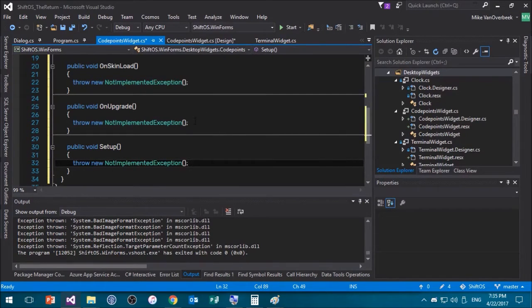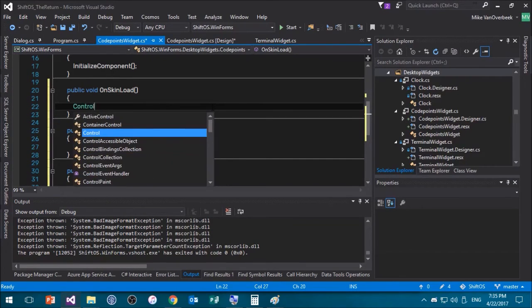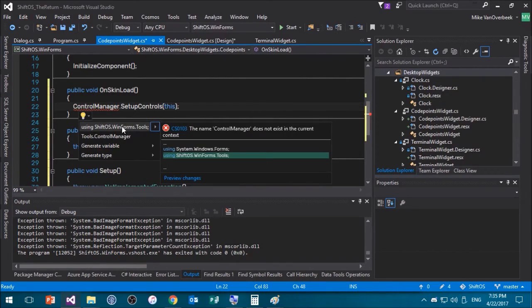OnUpgrade is for when a Shiftorium upgrade is installed. So if you have widget elements that should only be displayed with a certain upgrade, that is what OnUpgrade is for. OnSkinLoad is for skinning the widget. So we can do that using the control manager, and we'll say SetupControl(this), and we will have to add a using statement, but we can do that by doing that.